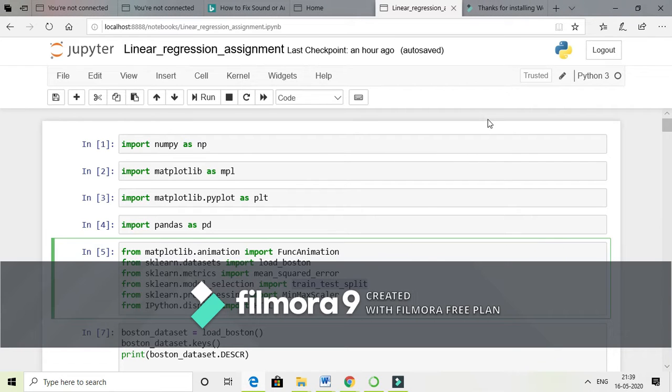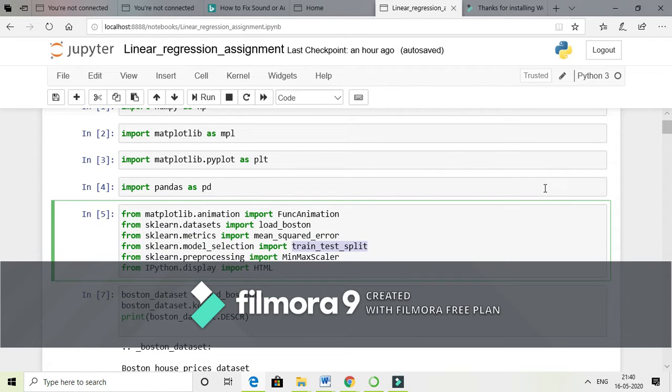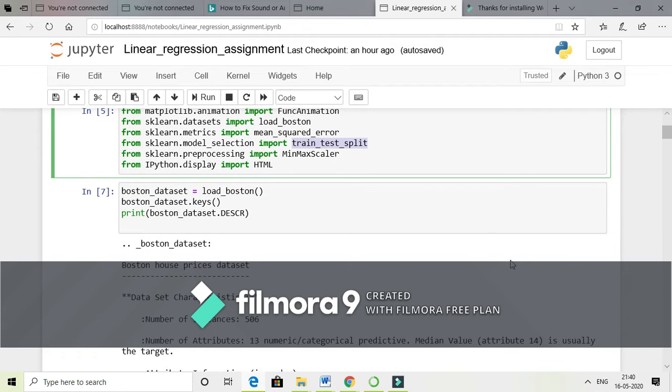Hi everyone. So we are going to predict the price of house in Boston using this Python program. So first we have to import all the required libraries: NumPy, matplotlib.pyplot, pandas, etc. We'll also be importing FuncAnimation, load_boston, mean squared error, also train test split to split the training and the testing data, MinMaxScaler for normalization, etc.